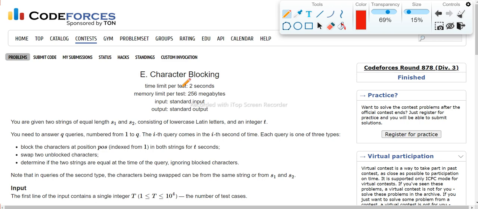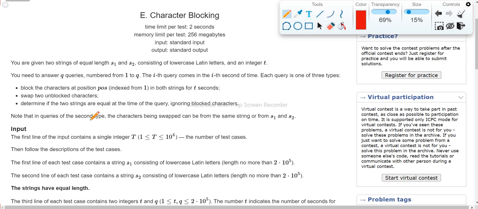In this video I will discuss a problem from Codeforces Round 878 Div 3, and the problem name is Character Blocking. Let's get started with the problem statement. You are given two strings of equal length, let's say s1 and s2, and you are additionally given an integer t. After that you are given q queries, which are applied to the two strings.